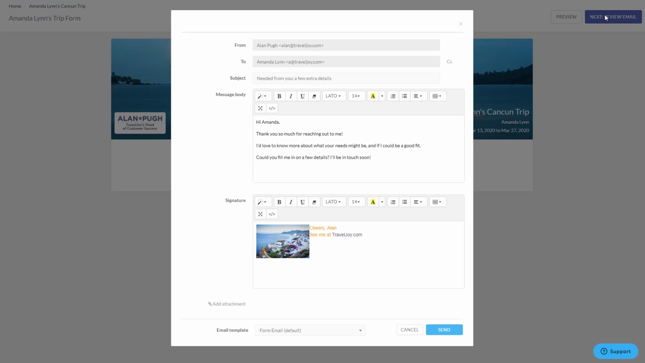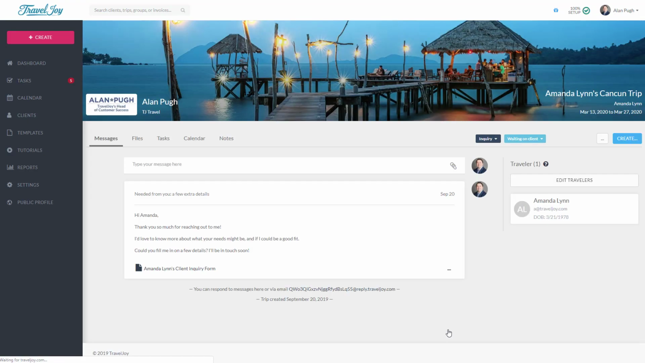On this page, you'll see the email that will be sent to your client. The email, by default, addresses the client by name and provides some instructions on what they should do. You can edit this email before sending, and when ready, click the Send button. A copy of this email will arrive in the client's inbox momentarily. Once the client has submitted their response to the form, you'll receive an email notification, and the response will be displayed on the trip's Messages tab.